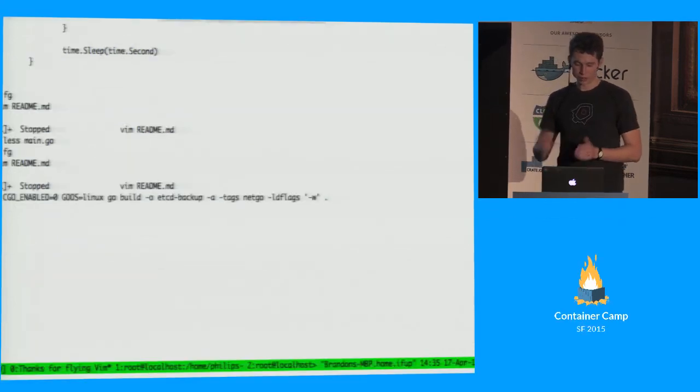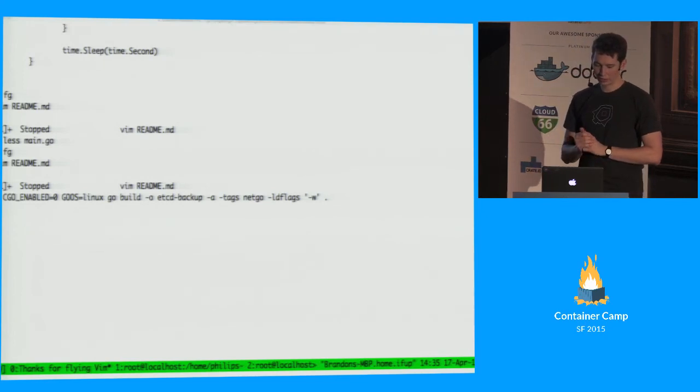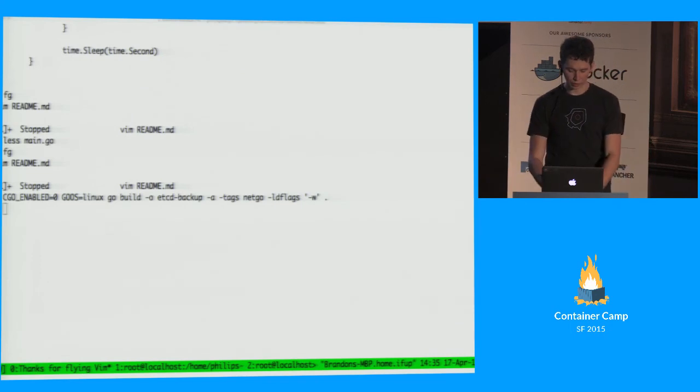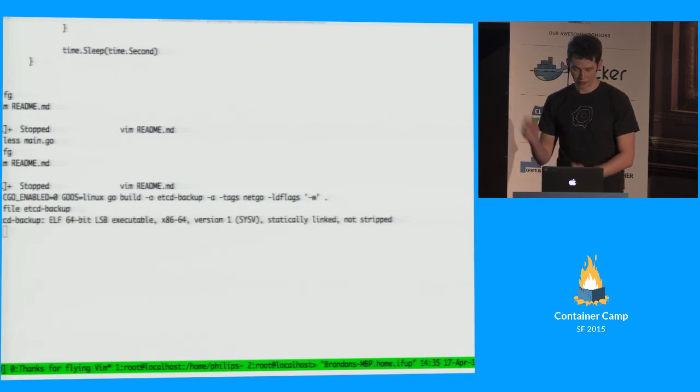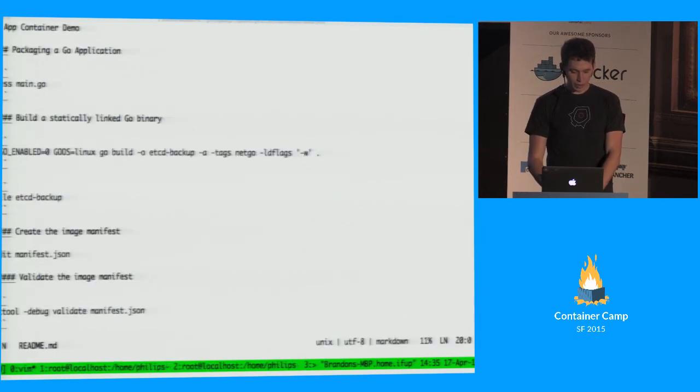So this long command line essentially tells Go to cross-compile for Linux from my laptop, which is running Darwin OS X. What we should get out of this is an etcd backup binary. That's an ELF64 binary. Fantastic.